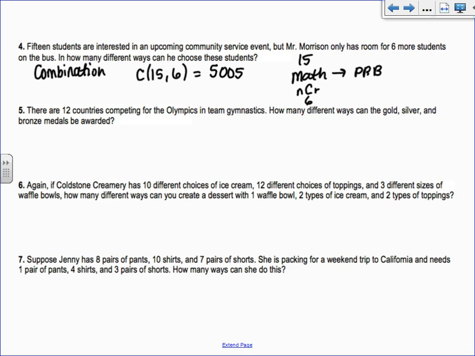All right, number 5. There are 12 countries competing for the Olympics in team gymnastics. How many ways can you get gold, silver, and bronze? Permutation, combination? Does it matter if you get gold, silver, or bronze? Yeah, it matters. So this is a permutation. So you're saying 12P3. 12 countries, 3 slots.